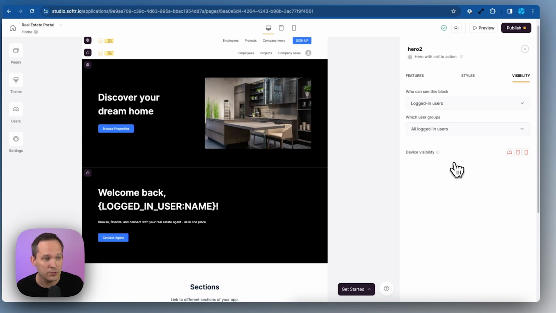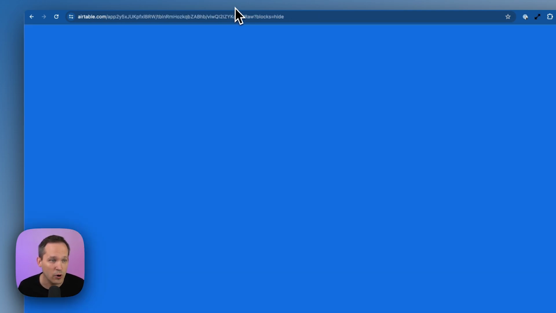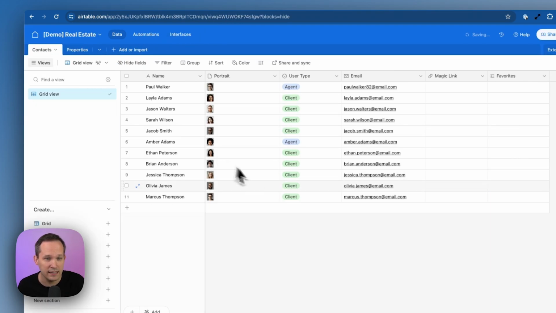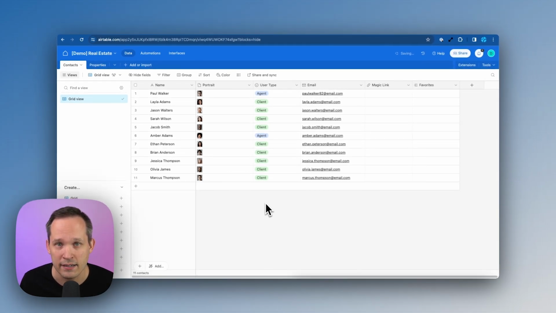Now, one thing we want to do is make sure that we're connected to the table of users that we want to have of people accessing our application. Let's go ahead and click over on users. And in our case, because we're using Airtable as a backend, we want this to have a bi-directional sync so that the people who are users or contacts in this table now have access to our software application. Or if someone registers in our software application, it writes their user record back to Airtable as well.